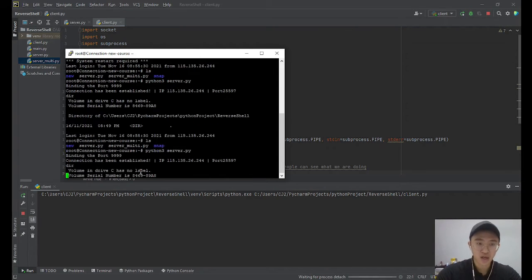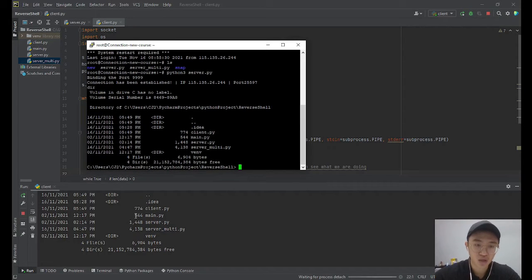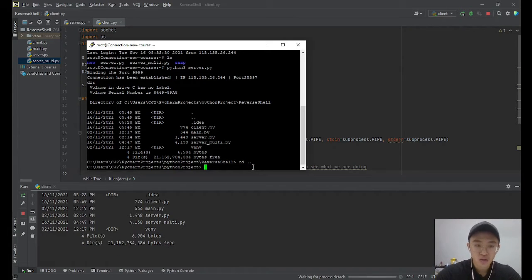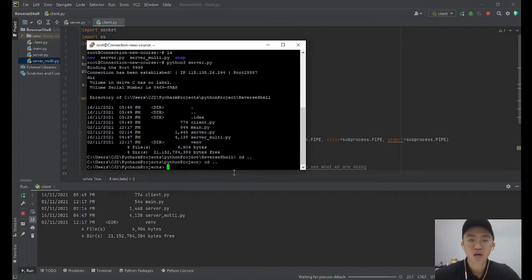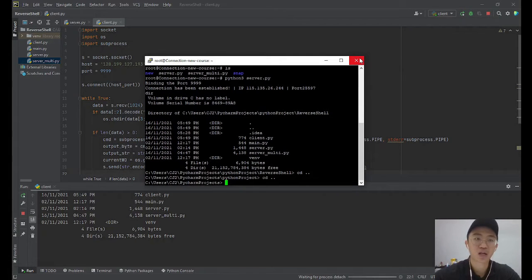So we can type in dir, and you can see here at the bottom, anything that I do on my laptop will be printed out on my client's laptop as well. Let's say I want to change directory, so it will be displayed here. Change directory again. Yep. Okay, so that's all for the connection for the client and server project.